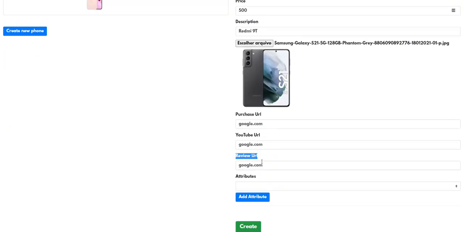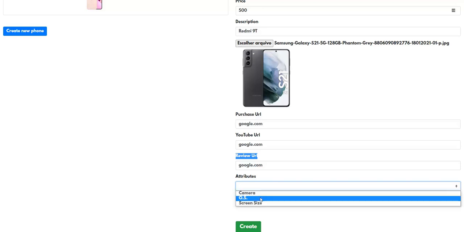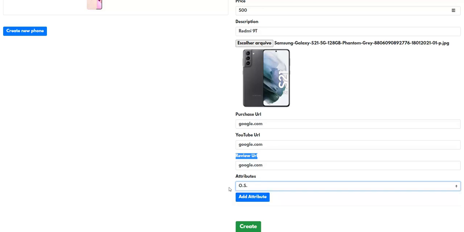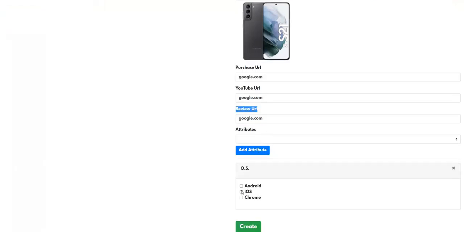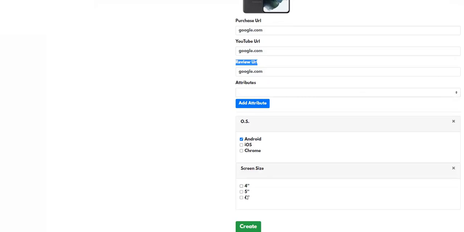And the most interesting part here is the attributes. So if you go there, we will have all the attributes that you can select for this and any phone. So if they have a camera, the operating system, and the screen size. So let's say that you want to set up the operating system, you go add attribute and you select the one that's relevant. So same thing for screen size, and you can also do the camera, no problem.